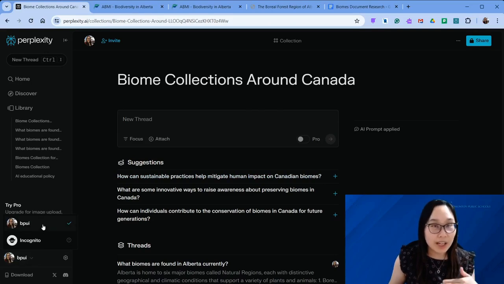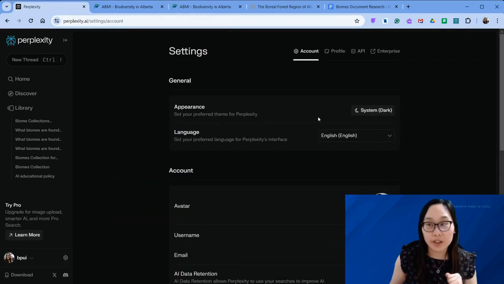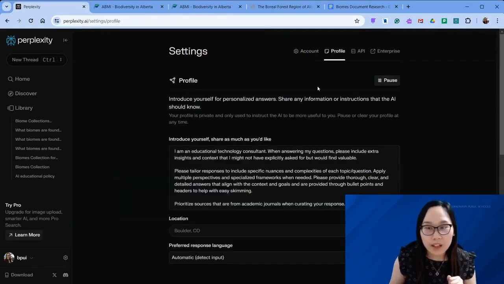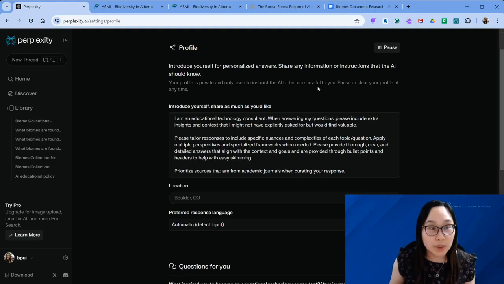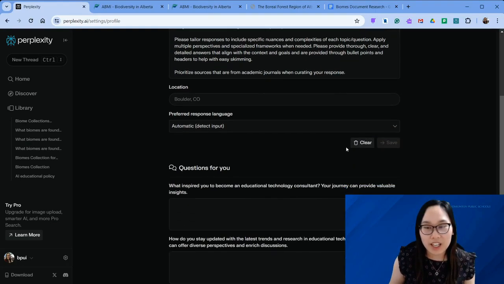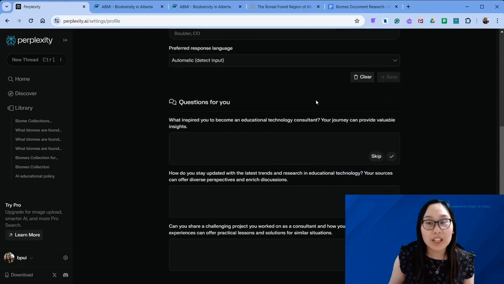And so you can go ahead and use your account, or you can go into incognito. But as well, in your settings, we have a profile where you can also introduce yourself for personalized answers, put some information in there. And when you put that information in, it will automatically create questions for you to help you expand on that information. This can be helpful depending on what you're looking for, searching for on a regular basis, if it is specifically for a specific topic in your field of study or anything like that. And that's it. So I hope that helps.